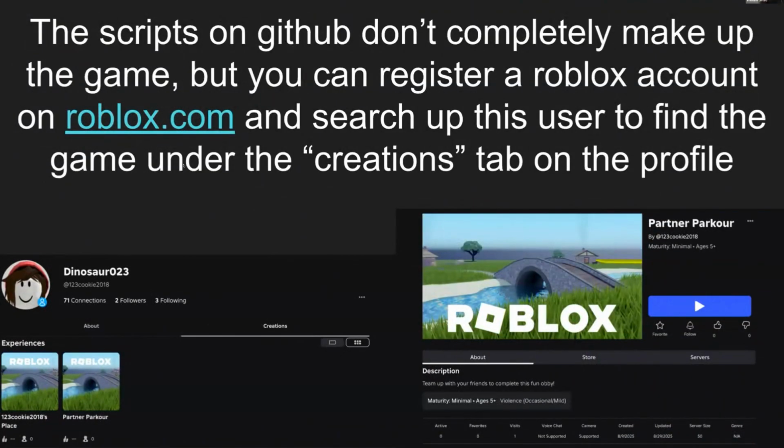If you want to play this game for yourself, make a Roblox account on roblox.com and search up Dinosaur023 and people. Then click View Full Profile and click Creations to play the game there.